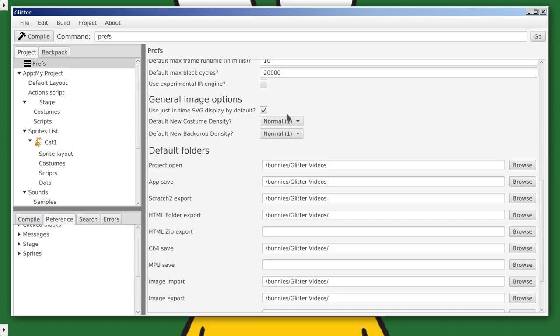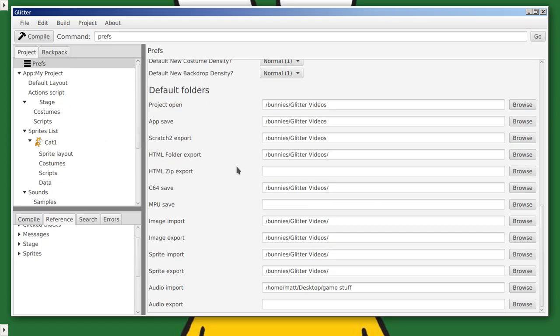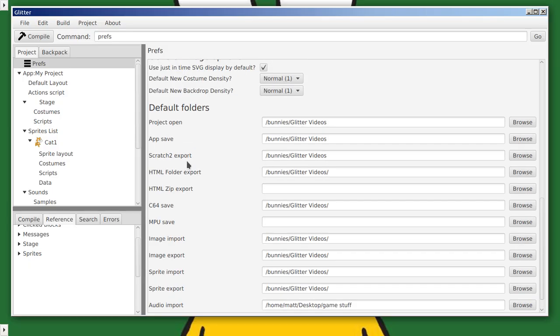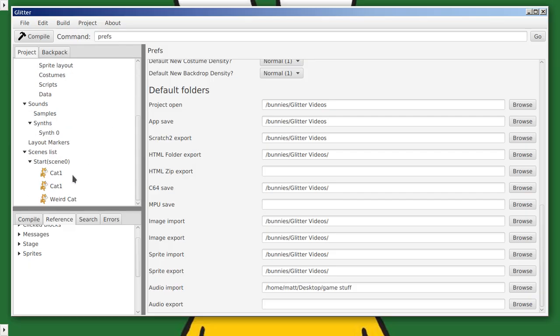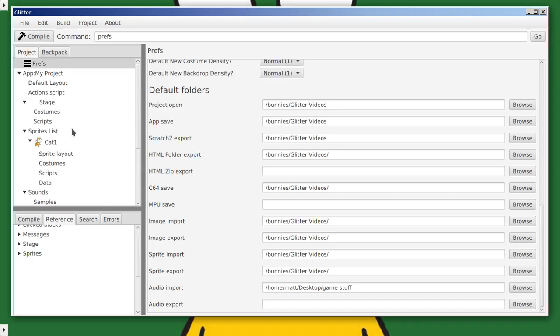These are now moved to the project. And there's a whole bunch of default folders that you can choose for where you import and export and create things. So that's how scenes work. That's how everything else works. Now I've got to go on to another feature.